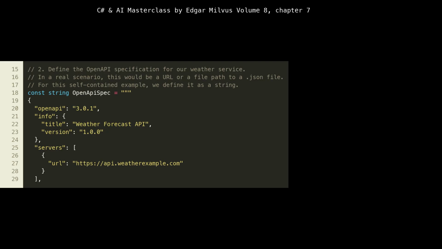From lines 15 to 29, we begin defining the OpenAPI spec constant. This multi-line string contains a simplified OpenAPI 3.0.1 specification. In a real-world application, this specification would typically be hosted as a JSON file at a URL, but for this self-contained example, embedding it directly as a string makes the code runnable without external dependencies.